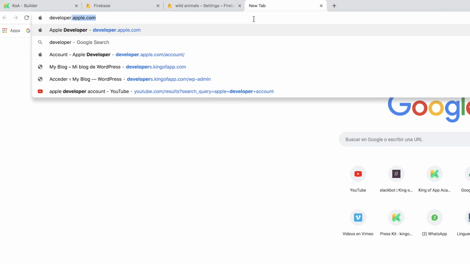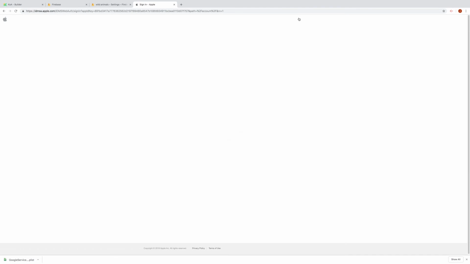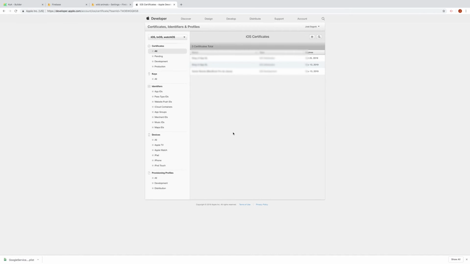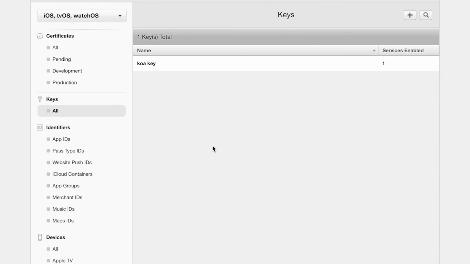To do this, we will have to access developer.apple.com with our developer profile, preferably the one we will use to upload our app to the store. Click on Certificates, Identifiers and Profiles, and in the new window that opens, go to Keys, All. In order to create our push notification certificate, click on this More button.